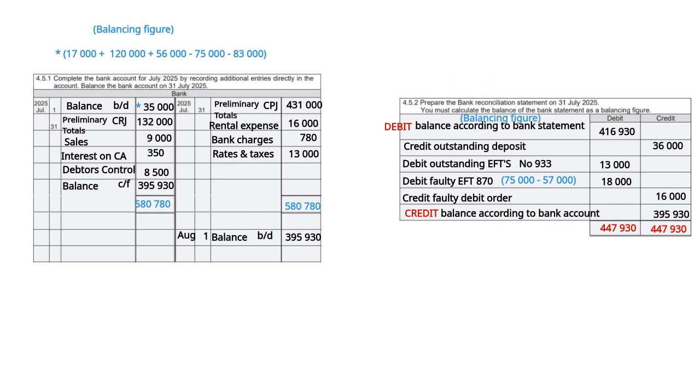So I'm just making a note here for you that this 416930 is your balancing figure. You added up your credit side, you got a total. That total must be the same as your debit side, and when you take 13 and 18,000 away from that total, 416930 is then what remains, and that is your balancing figure.